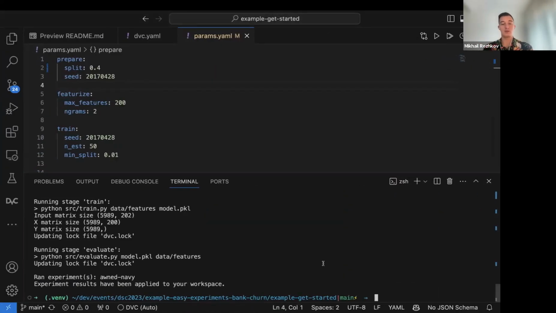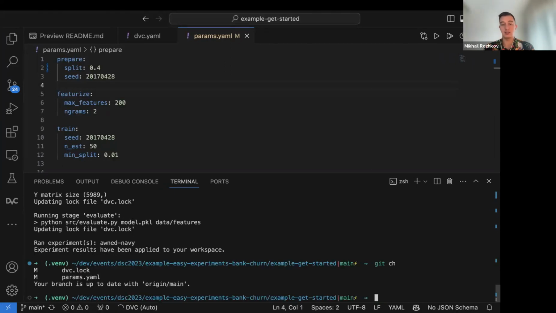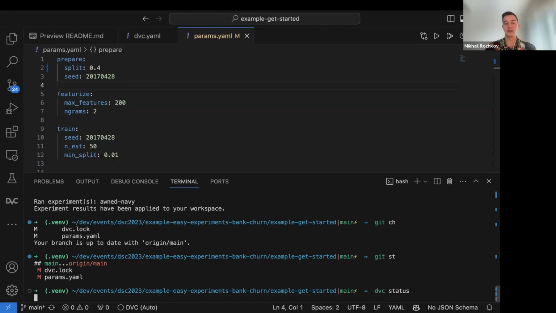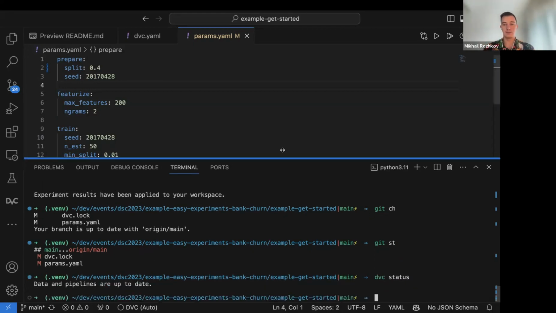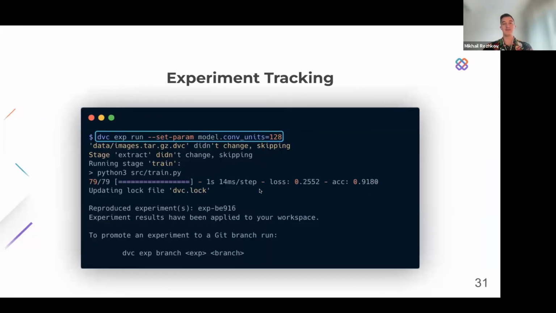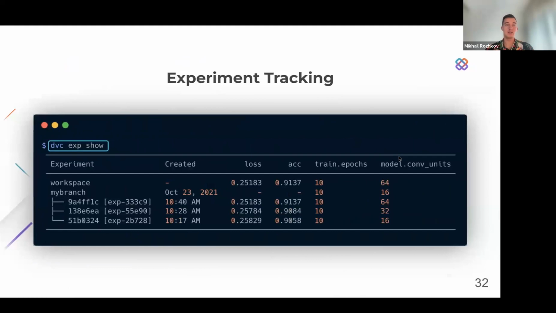And after the experiment completes, you can see in the git status that something happened. We see the changes in the params.yaml file and the dvc.lock file. And DVC should also detect some changes in... no, nothing changed. Okay, that's it. Let's continue. So this is how you can run experiments and run pipelines.